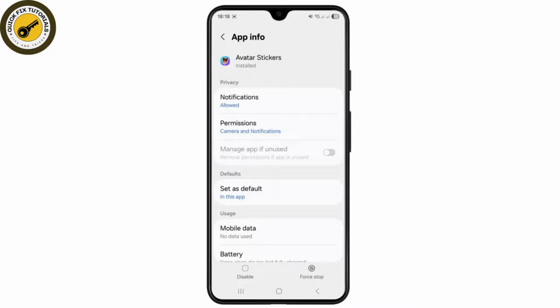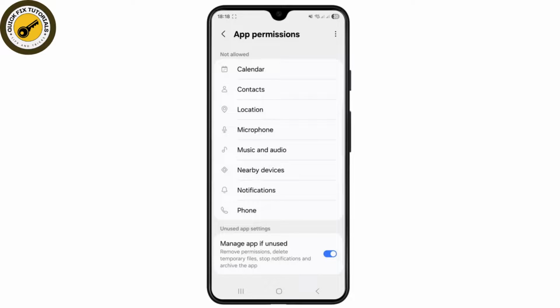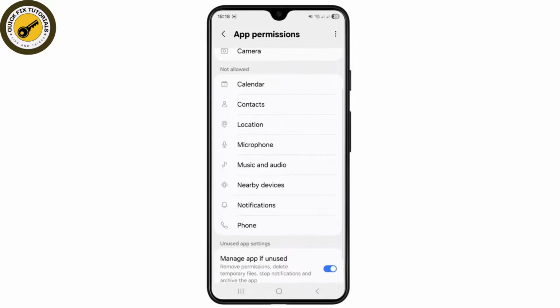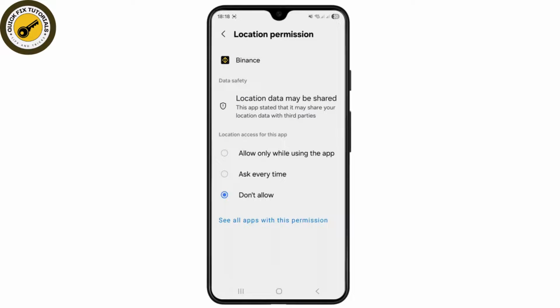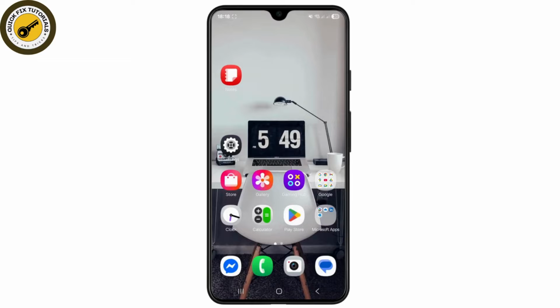Now all you have to do is head over to its permission section. And once you're inside here, just make sure you have allowed this location option from over here. Just click on this location and click on this allow only while using the app, and just like that, you have successfully allowed the location on your McDonald's app.